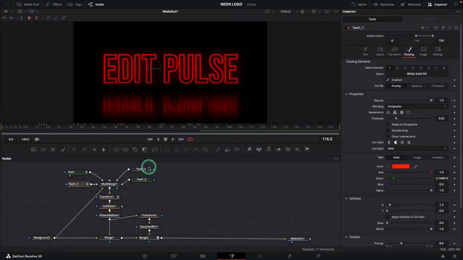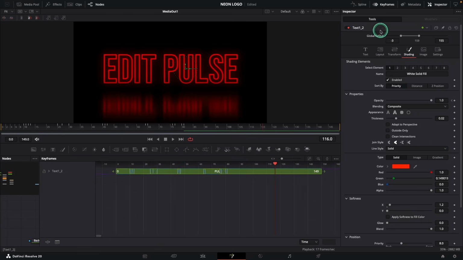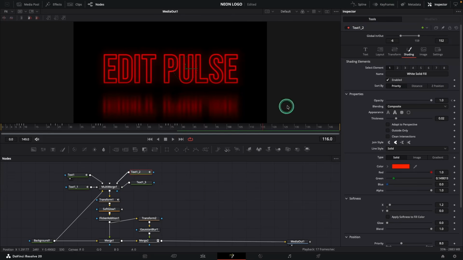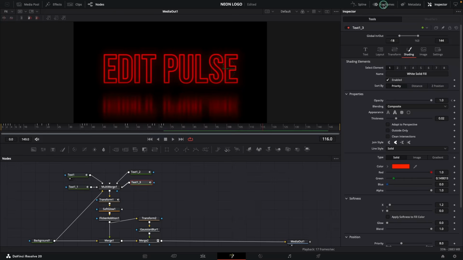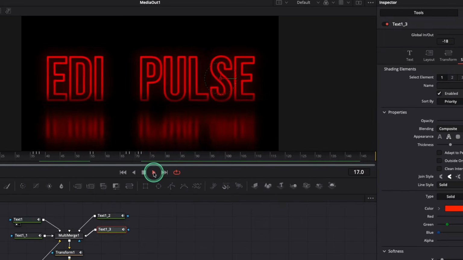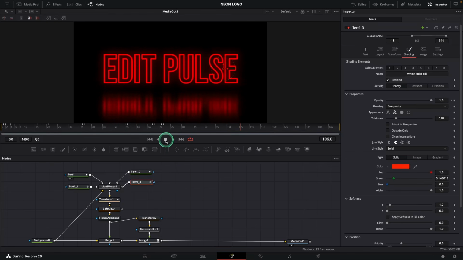Now repeat the same process for the third text node. Paste the opacity settings, open the keyframes editor, and offset the animation a bit so the flicker feels random. Do the same for the last text node, paste the opacity animation, and shift the timing slightly. Let's play it back. Yeah, that looks solid.